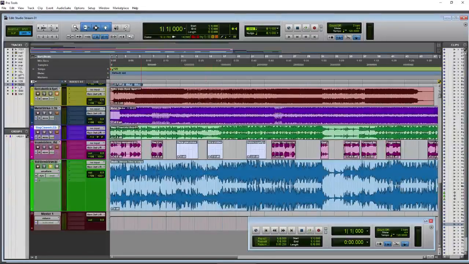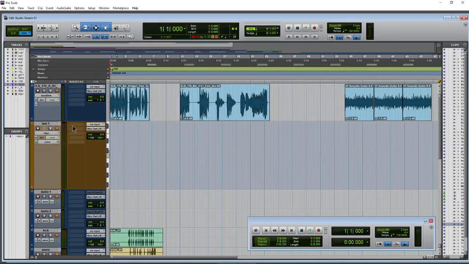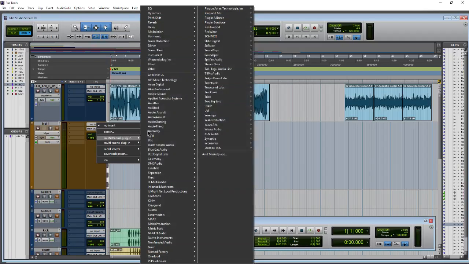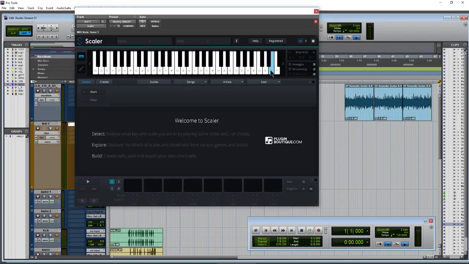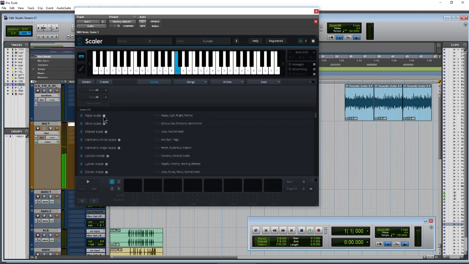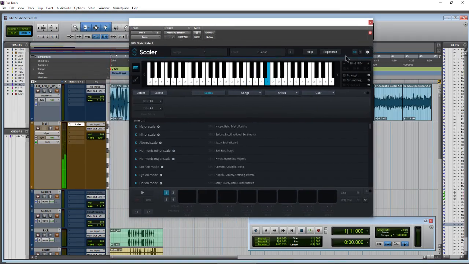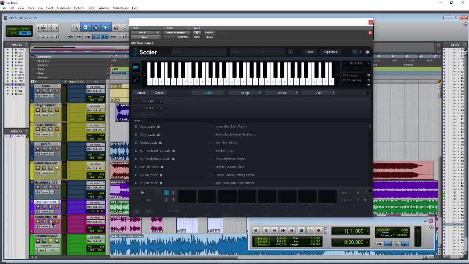Let's hop into this here, then we'll go over some sales. Let's look at Scalar. Scalar is pretty cool. Come here to Plugin Boutique, and we'll grab Scalar real quick. Scalar will detect and analyze what key or scale you're in by playing some notes and/or chords. You can explore a bunch of different scales and chords, build them up and whatnot. So with scales, for example, hit play there, not hearing anything yet because I have that on solo.